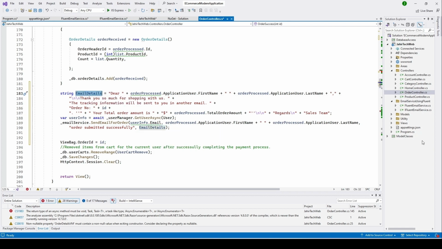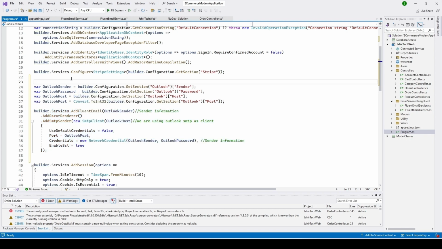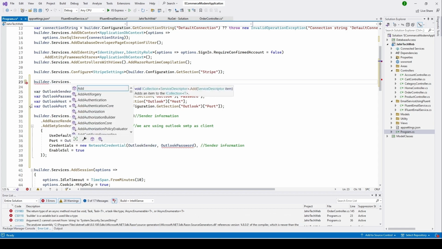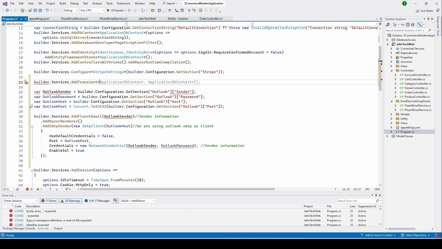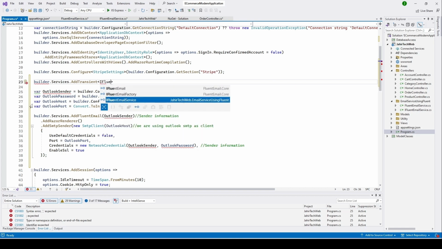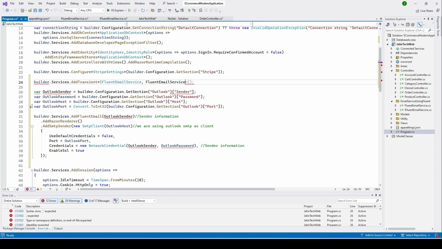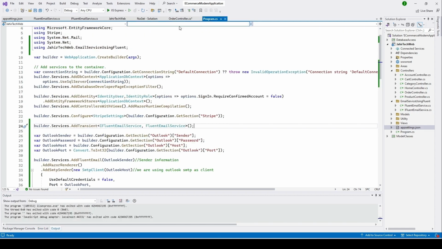We also need to add this service to our Program.cs file. So let's open that again, and then here we'll go ahead and add that service over here. Type builder.Services.AddTransient, IFluentEmailService, FluentEmailService, and we did add our service over here. So now let's go to the order controller again.